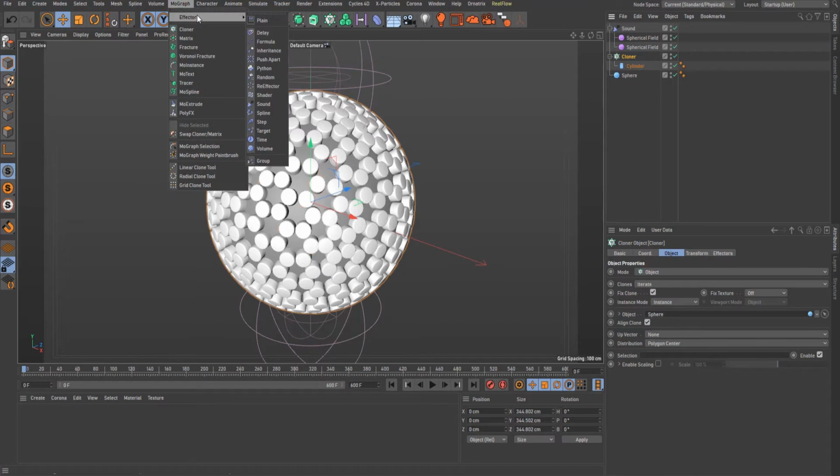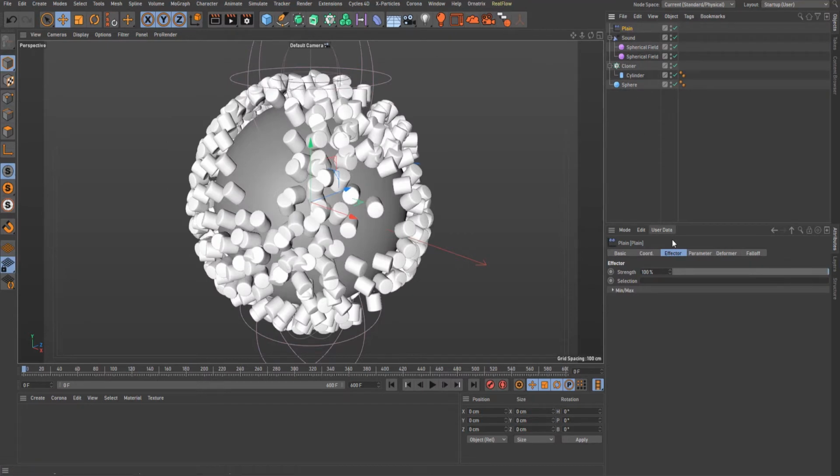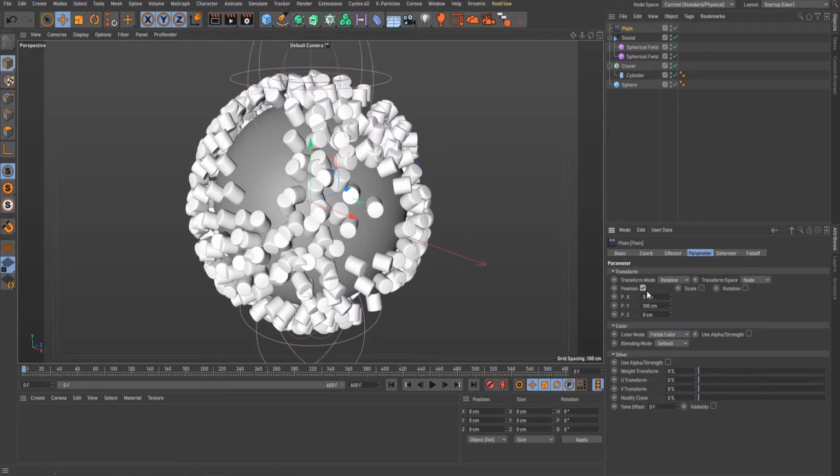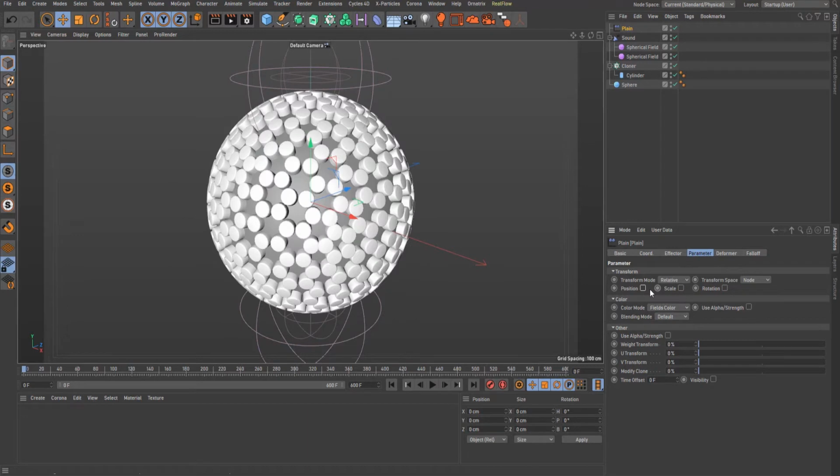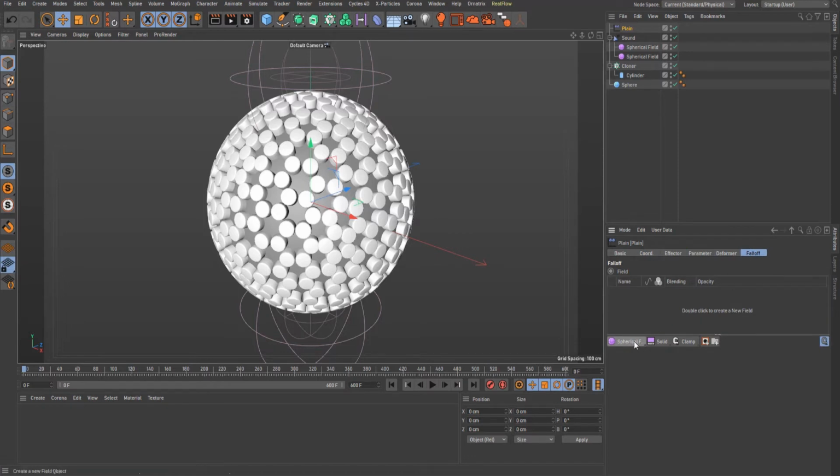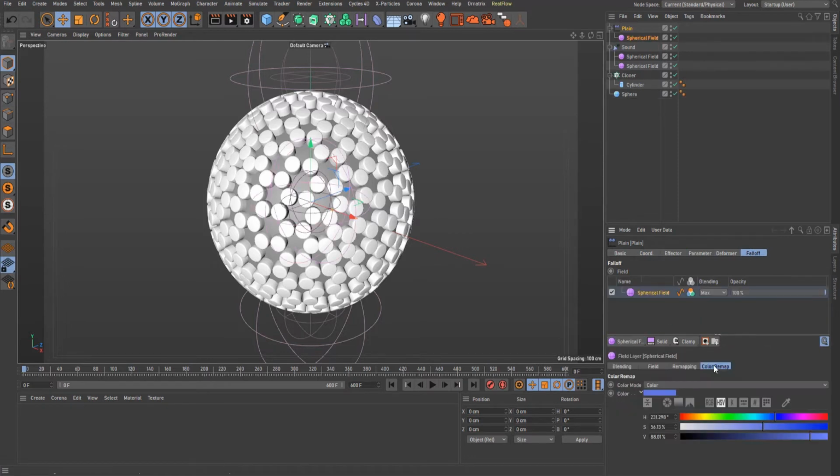Tab, let's select effector and let's select plane effector. I'm not gonna use the position here, so let's uncheck this one. What I want is the color tab here. Select fields color, and in the pull-up, let's select spherical field from the list and the color remap you see below.